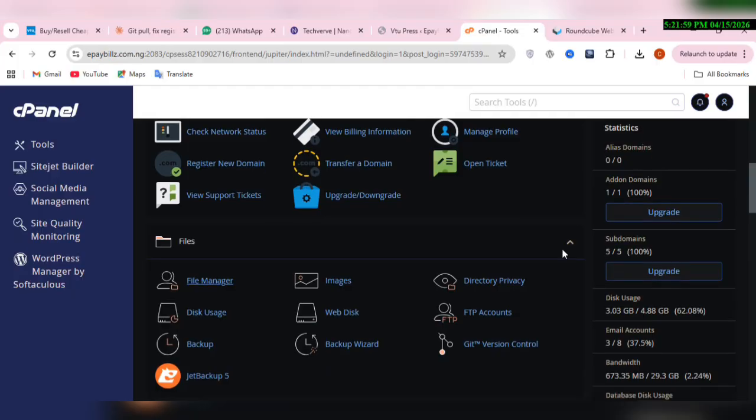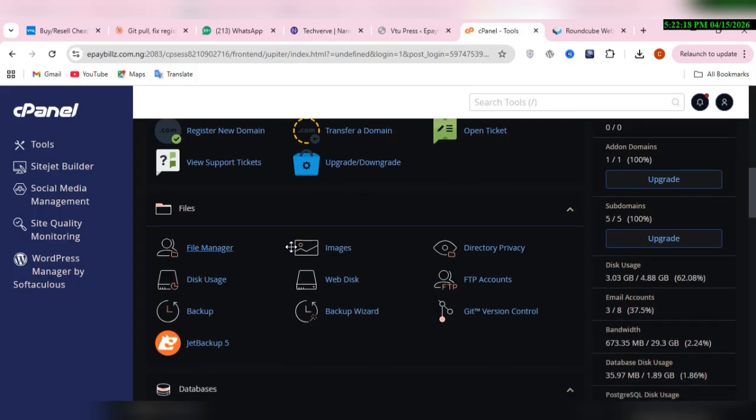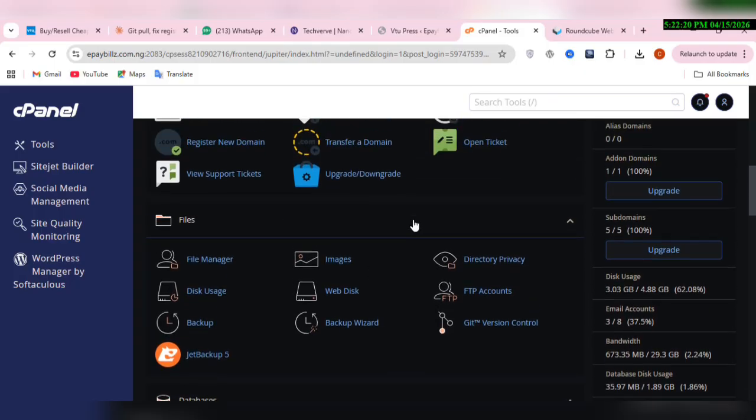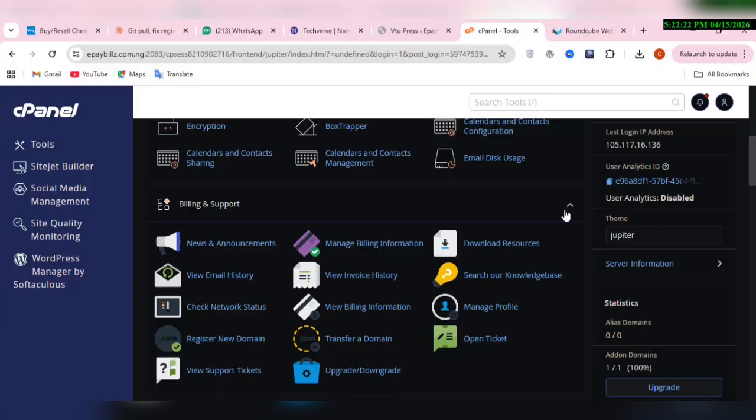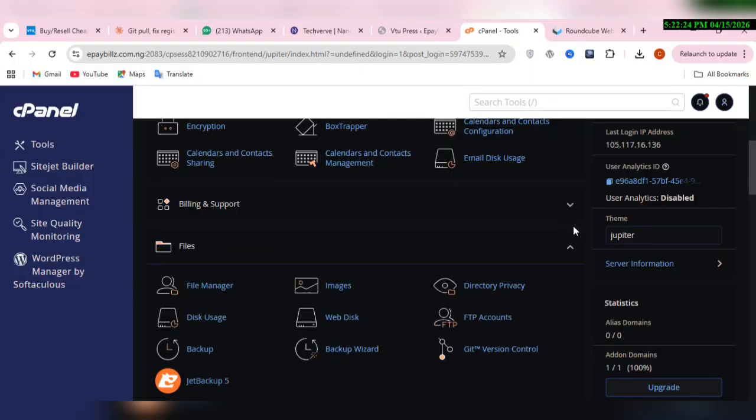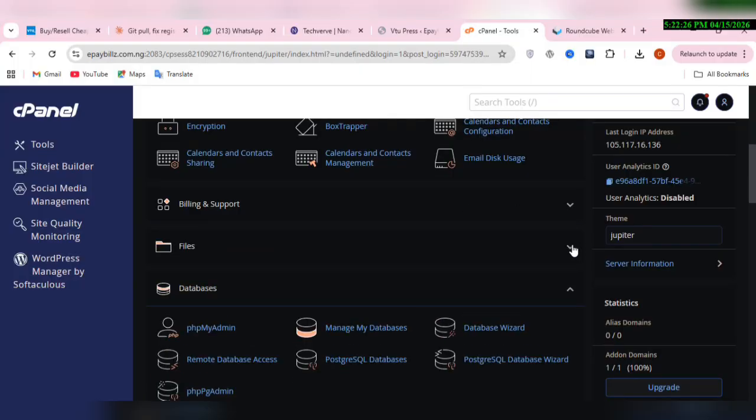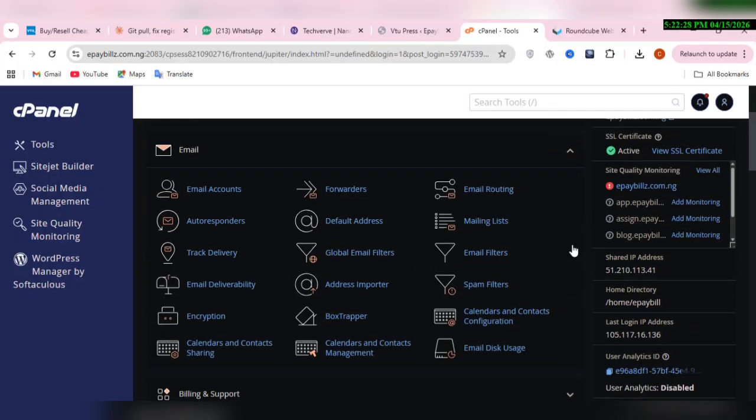Then backup wizard is where you backup. This git version control, please don't have anything to do with this actually. This is when you're writing code, PHP or any programming language, you're going to be dealing with all of this. But for now, what you're going to focus on is this file manager. You can choose to collapse all of this. Every one we are done with, just collapse.